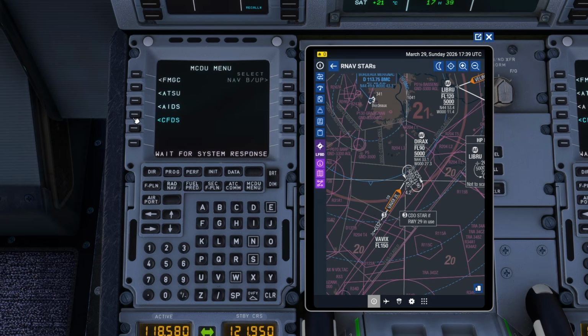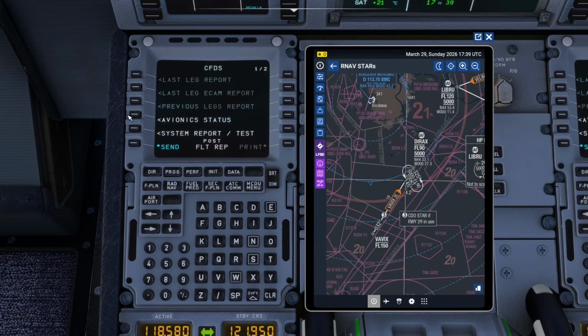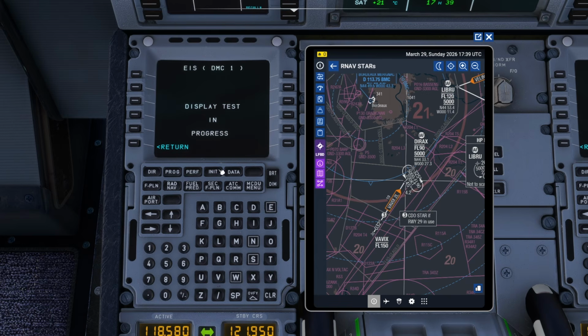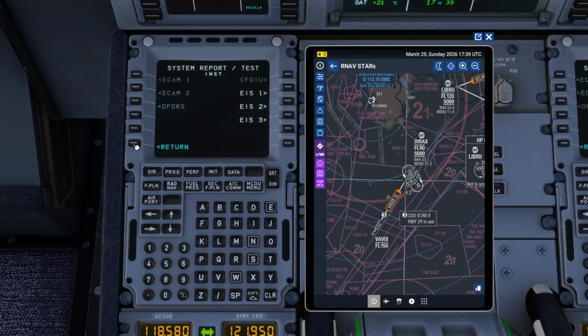And then the CFDS, also the avionics status, right? It shows us the avionics status, for example, the VHF or the HF status. Simply easy to use to check your status, as well as the system report and test, which you can do for instruments. And then based on that, you can say, hey, test, display test in progress. And then we'll do some tests. So that's how it works. I would say it is important, but not really something you do on a regular basis.